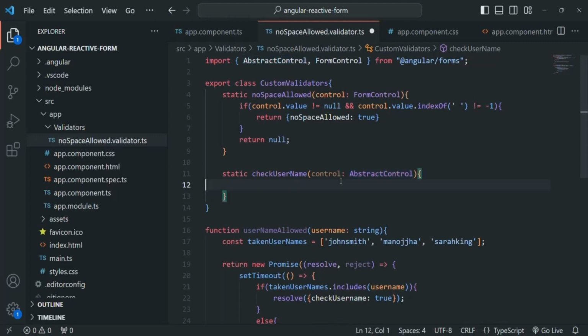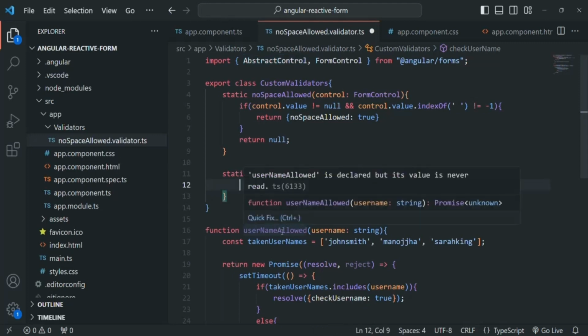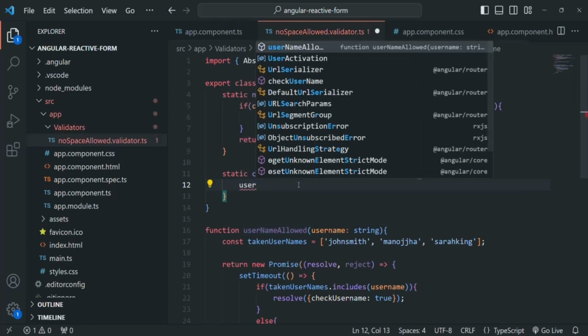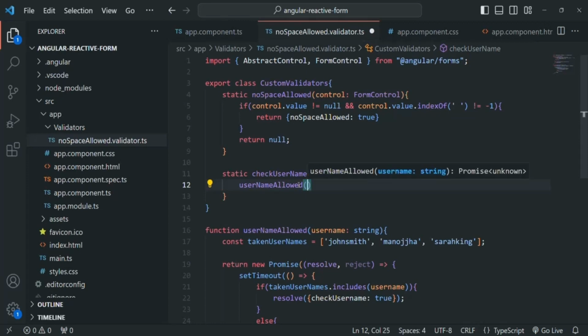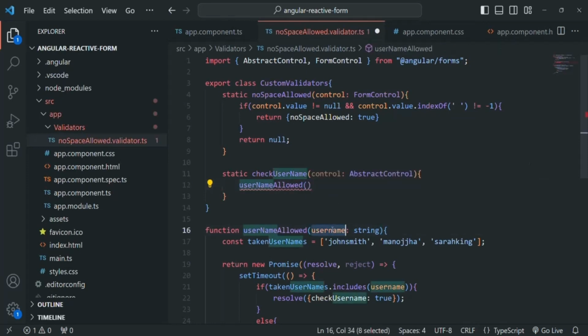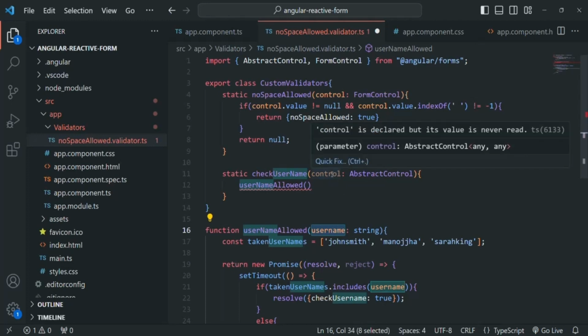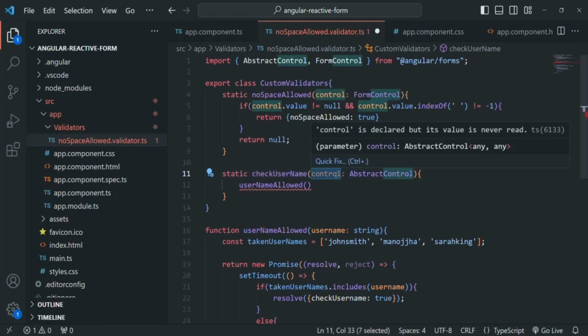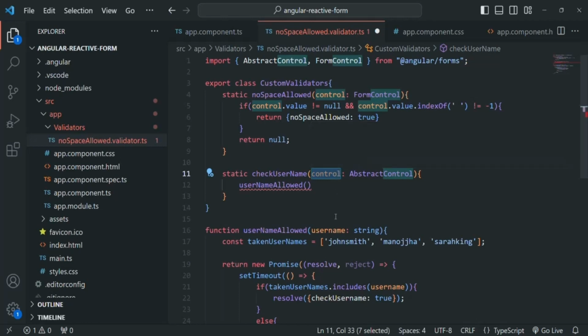Now from within this function, we are simply going to call this usernameAllowed function. And to this, we need to pass a value for this username parameter. If this control is of type form control, then it will have a value property, and that value property will store a primitive value like a string, number, boolean, etc. So whatever value is set for the value property of that control, we want to assign it to this username.